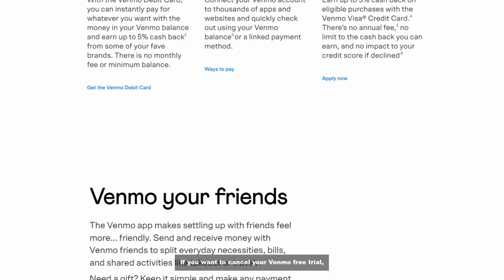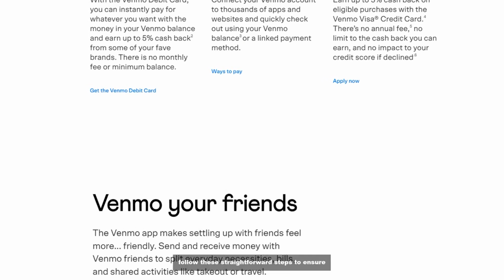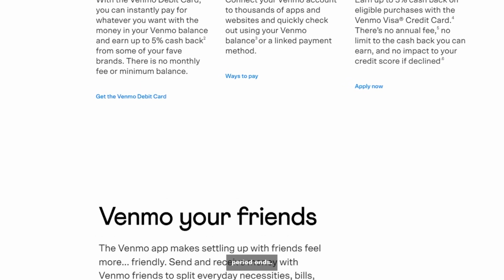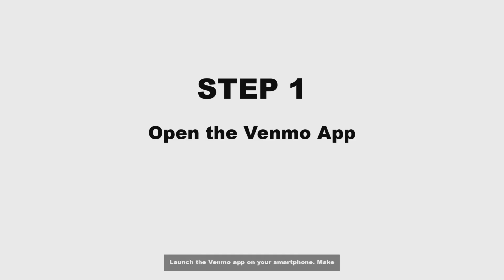If you want to cancel your Venmo free trial, follow these straightforward steps to ensure that you won't be charged once the trial period ends. Step 1. Open the Venmo app. Launch the Venmo app on your smartphone. Make sure you are logged into the account associated with the free trial you wish to cancel.